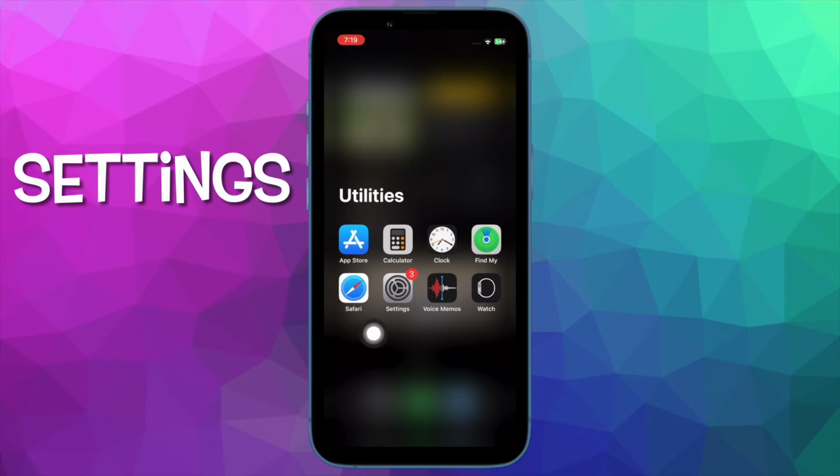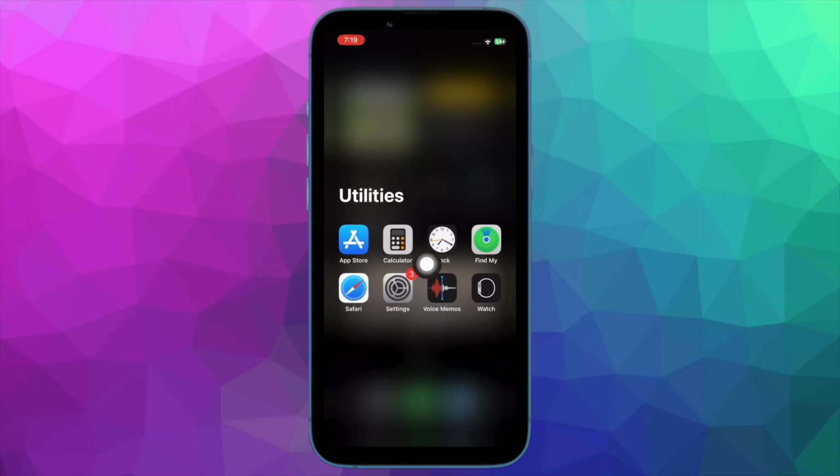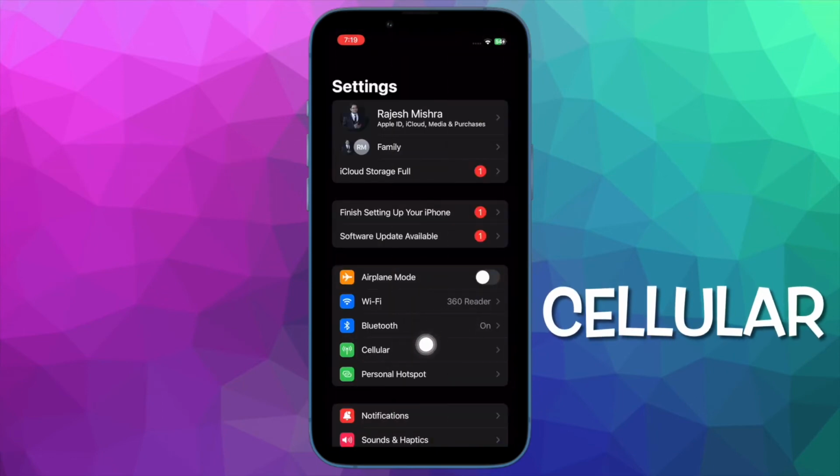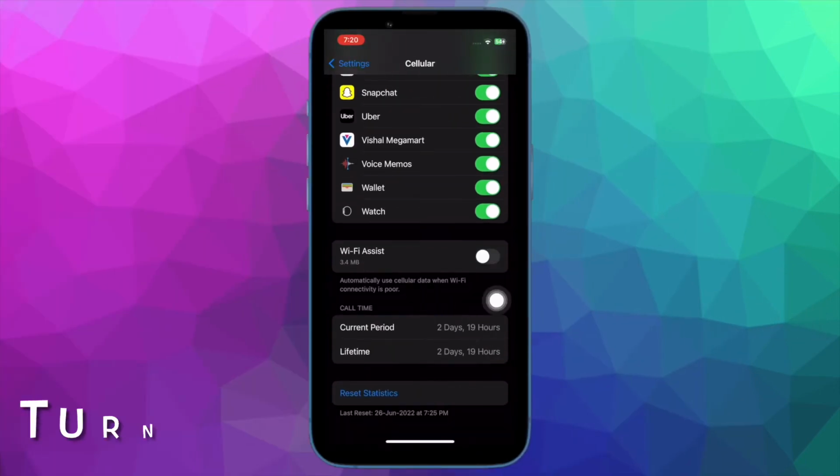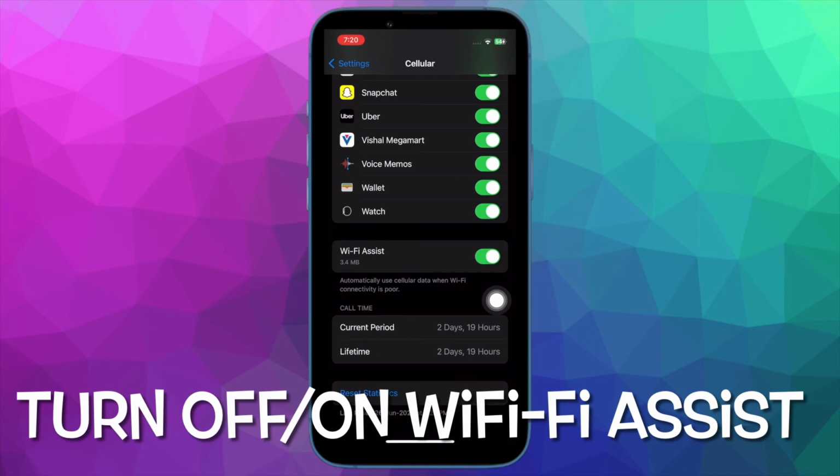First and foremost, open the Settings app on your iPhone. Now tap on Cellular or Mobile Data. After that, scroll down to the bottom and then turn off the toggle located right next to Wi-Fi Assist.